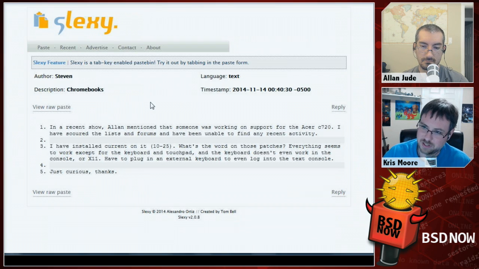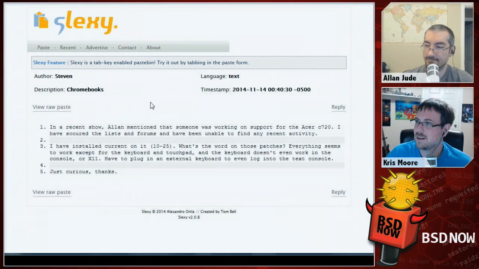Everything seems to work except for the keyboard and touchpad. Keyboard doesn't even work in the console or X11. Have to plug in an external keyboard to even log in from the text console. Just curious. Thanks.